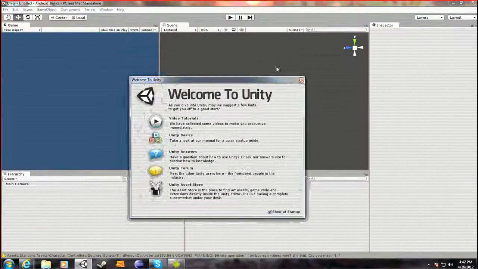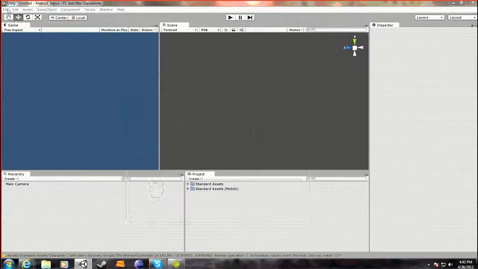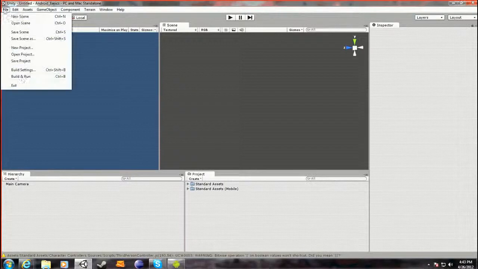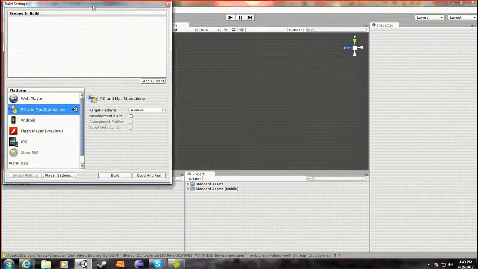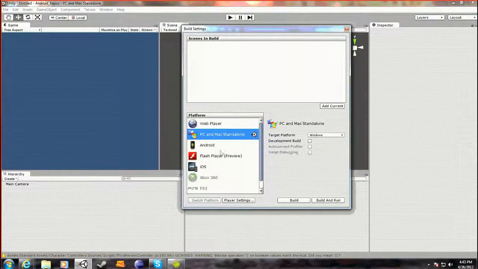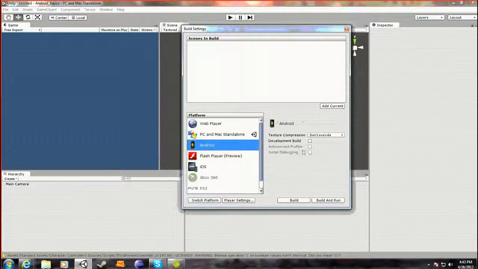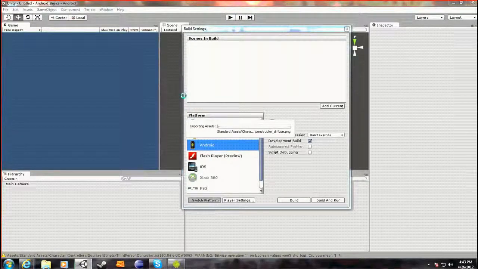So you want to open this up. Okay, so you got your whole hierarchy and project. Since up top you see it says PC and Mac standalone, you want to click on File and Build Settings. Now you see here, you want to click Android and click Development Build, and click Switch Platform. It'll go through and convert everything to be in Android format.